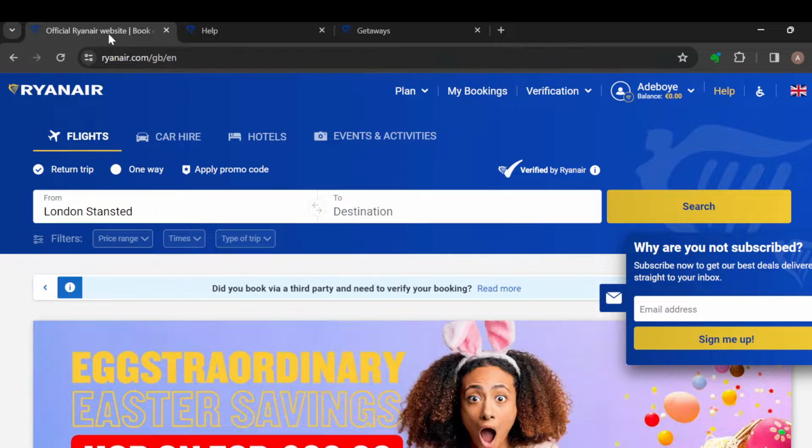So the first step is to log in to your Ryanair account. Alright. Once you're logged in and you're brought to the home page, you can see some icons on the screen. By the left side, top left corner, you'll see the Ryanair logo, and then towards the right, you'll see options like plan, my bookings, verification, the account name, help, then the country.